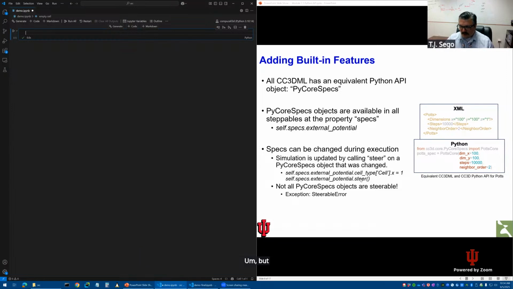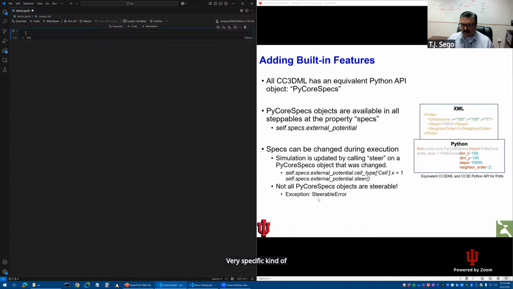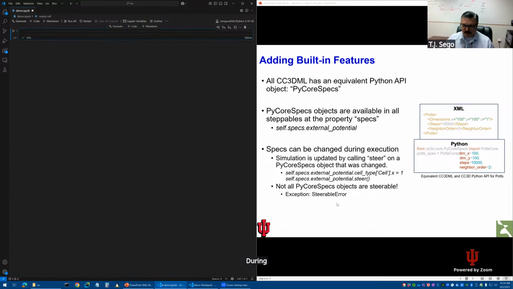But you can easily identify when you've tried to do some steering on a part of the specification that's not steerable, because your simulation will throw a very specific kind of exception called steerable error. If you call steer to try to make a change during simulation and you get a steerable error, then you know that the specification you're trying to modify cannot be changed during simulation execution.